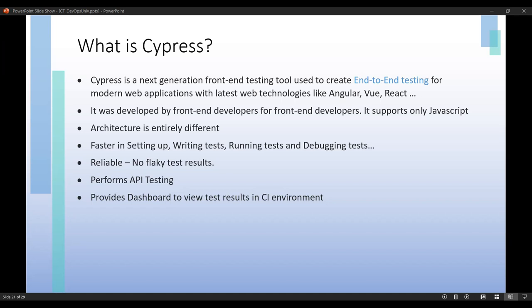The Cypress official website is cypress.io. There we have many good documentations available for Cypress. Setting up is also very easy here. If you look at the weekly downloads, how many are using it, and how fast it is emerging, we can find it. It has widely started to be used.